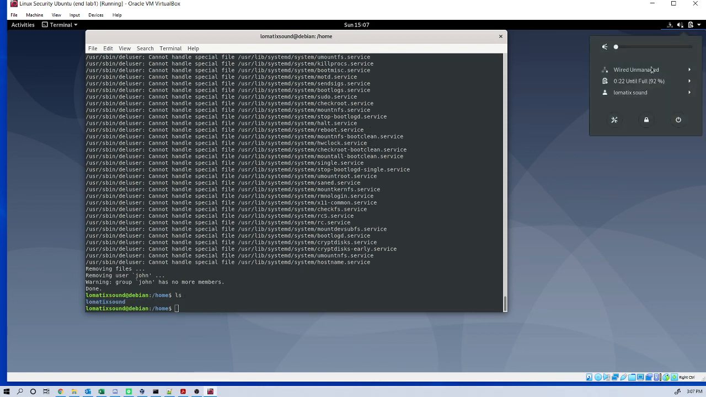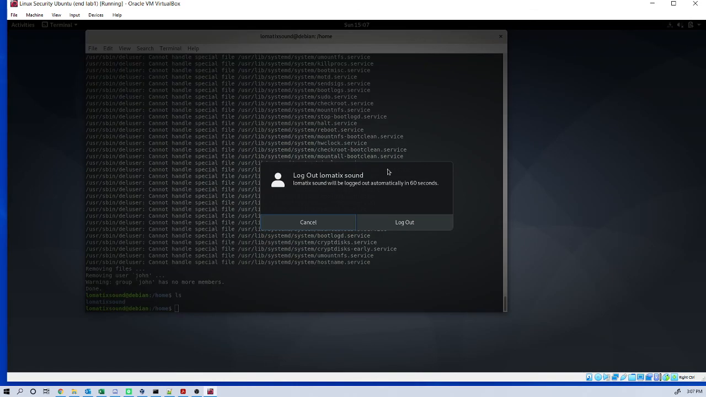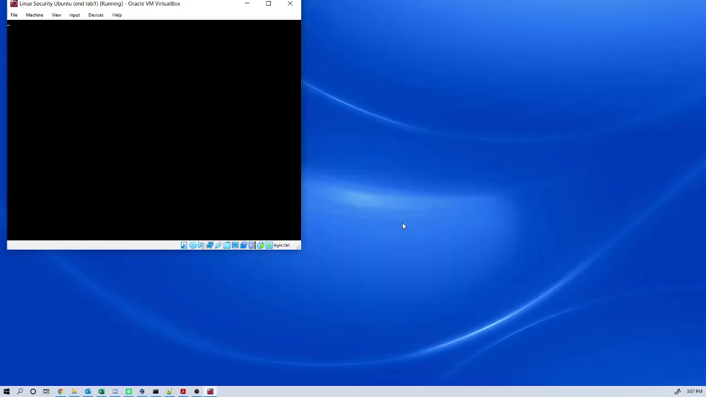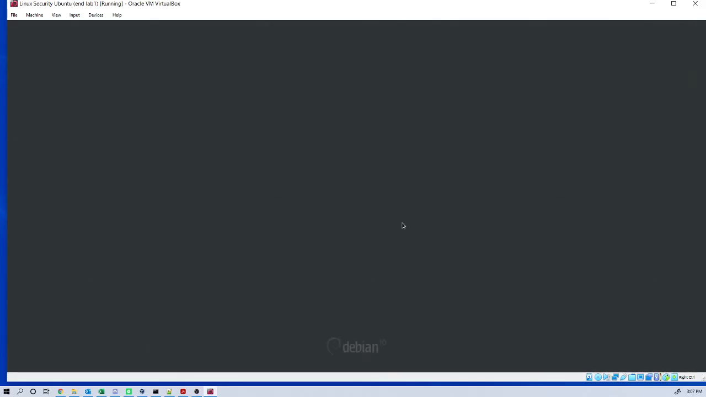Also, if I log out, I should not get John as an option to log in. See, I only have Lomatic Sound. So the user John has been deleted from the system entirely. And there you have it.